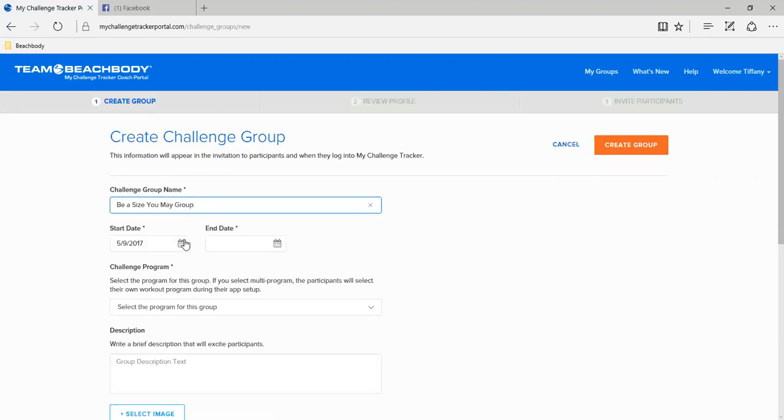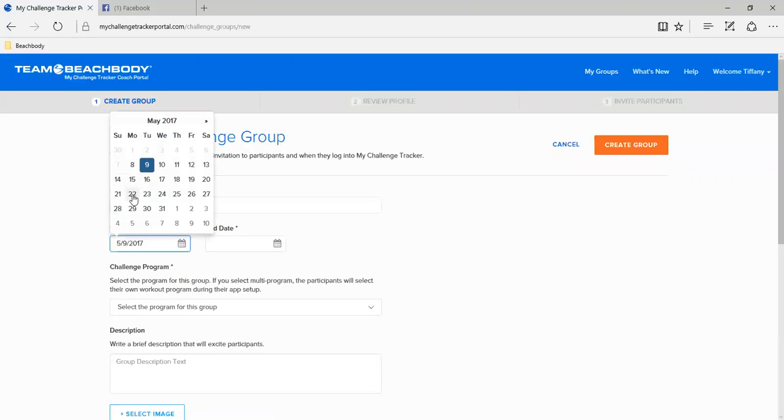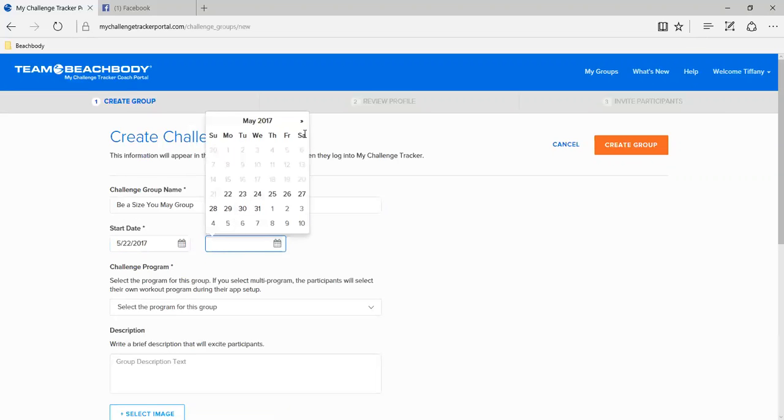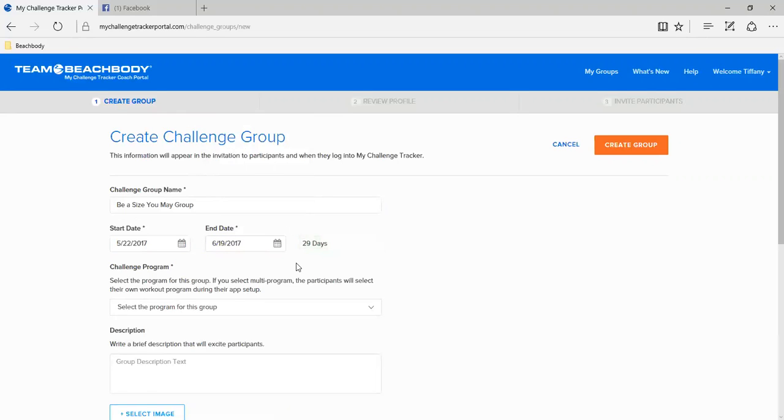Then your start date and your end date. I have a challenge group starting in May, on May 22nd, so I add that there. And it's a 30-day group, so I generally count how many days it will go to. Oops, wrong one. I'll go back. Let's do this again. So mine starts on May 22nd. It's a 30-day group, so it'll end June 19th. So it's about a 29-day group, almost a 30-day group.